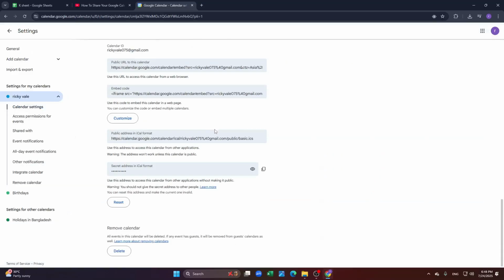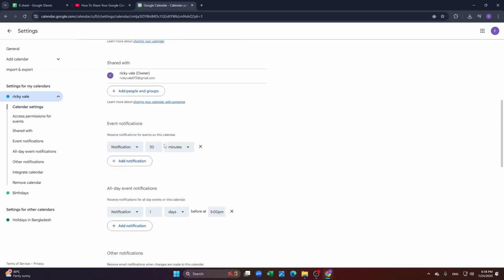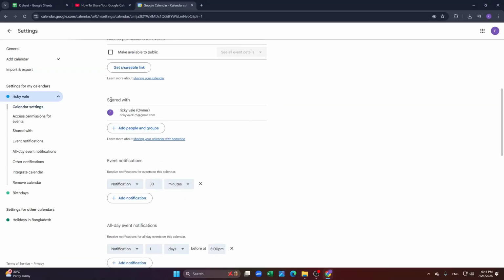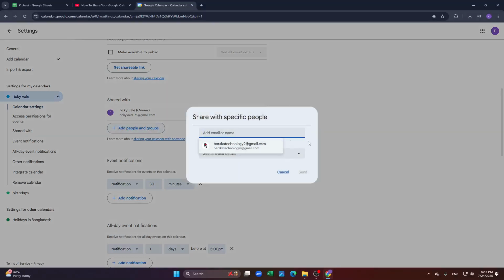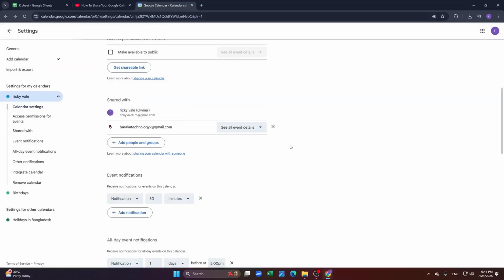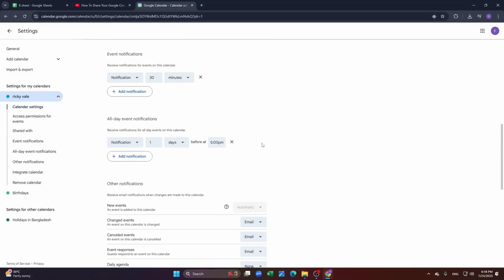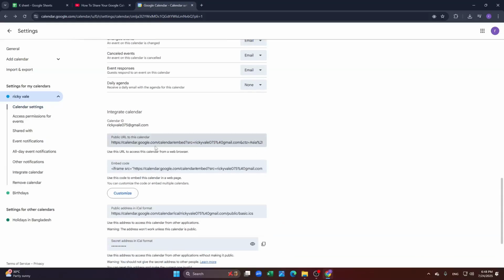And if I come down to this, it says shared with Ricky Vale, that's me. And I can just simply click on add people and groups, and you can just add people from here. And like this, barakatechnology2@gmail.com, I can just share my calendar with him and click on send. After clicking it, I can click on send, and he will get a notification, and if he accepts it, he can access my calendar from there.